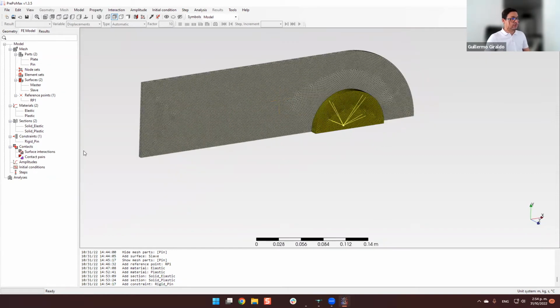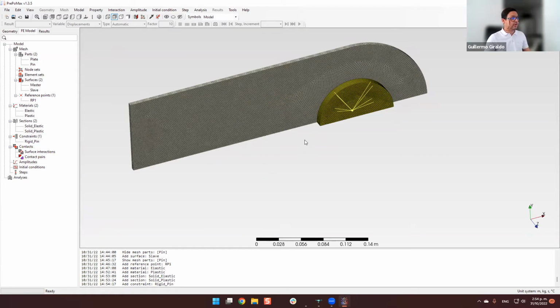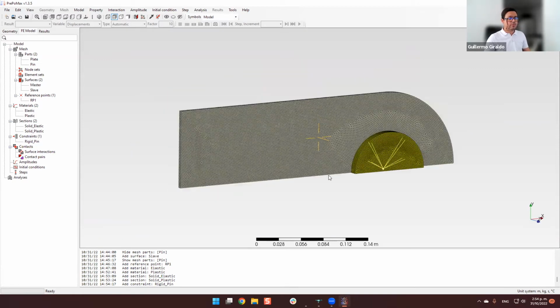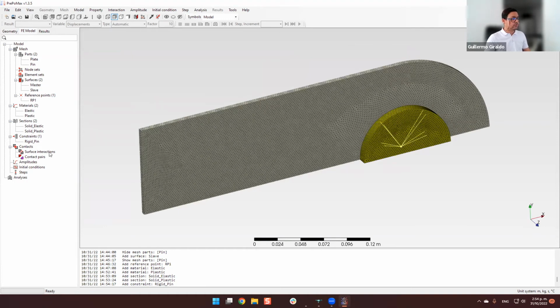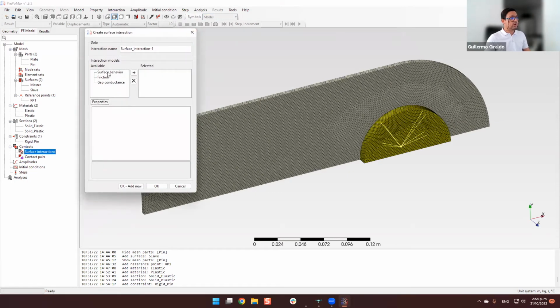Now let's go to the physical contact. So to set up a physical contact in CalculiX and in PrePoMax, we first create what is a surface interaction. And here I can add the behaviors or the interaction models. The surface behavior is for how the compliance or the no penetration condition is handled. There are different things: friction, so the sliding, the tangential force upon the sliding, how is it modeled, and gap conductance for the thermal transfer.